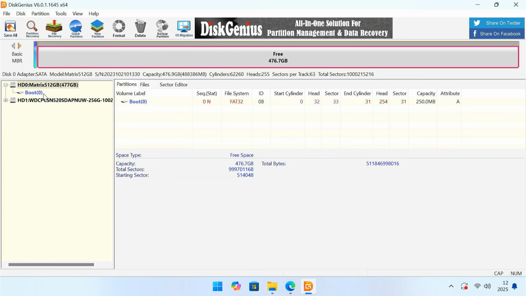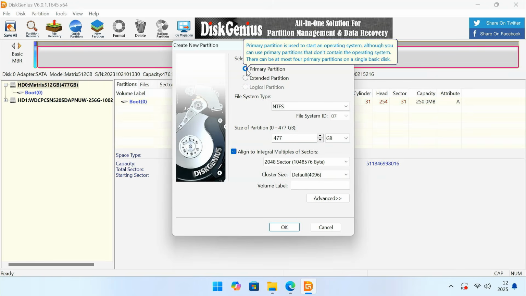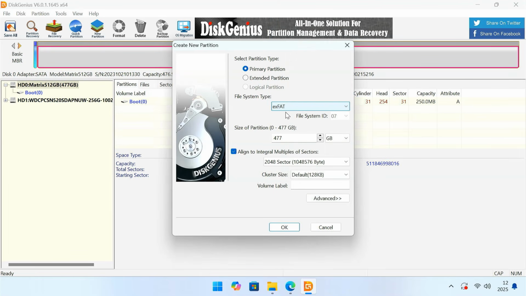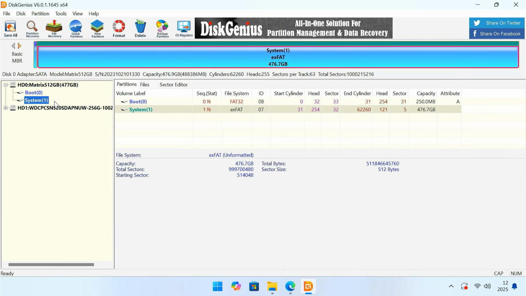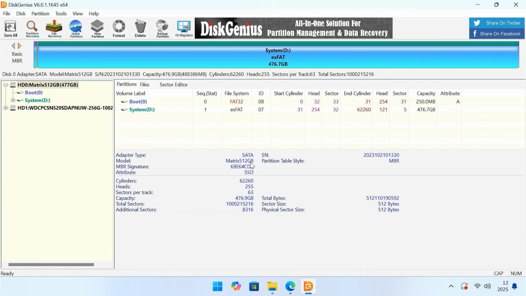Once the boot partition is created, use the rest of the free space on the drive to create the second partition. Set the file system to XFAT because it supports large files and works well for storage system images. Next, name the label System. This partition is where the main Google TV operating system and app storage will live. After setting this up, save all the changes in Disk Genius. Your hard drive or SSD should now have two partitions. One small FAT32 partition and one large XFAT system partition.